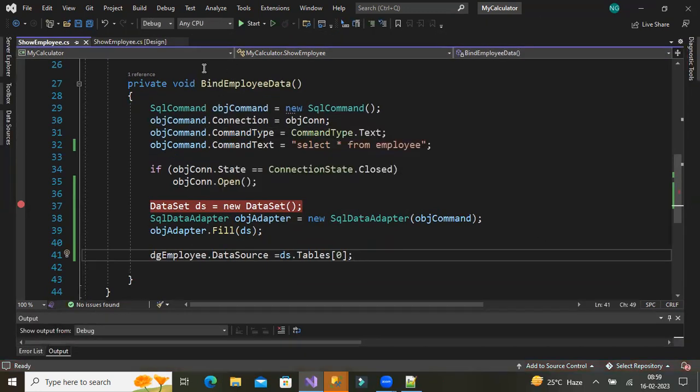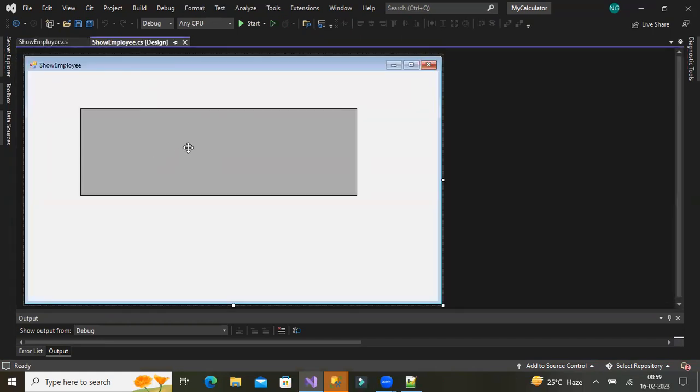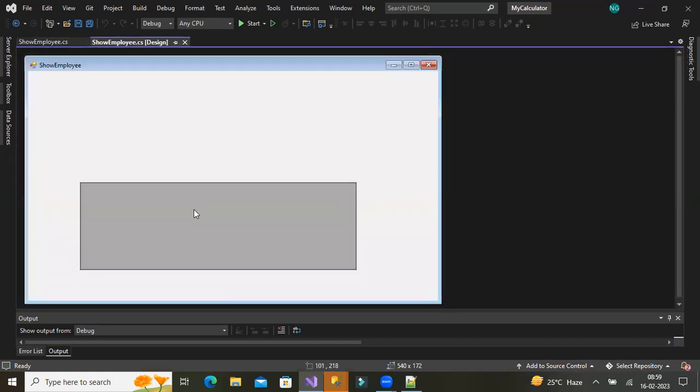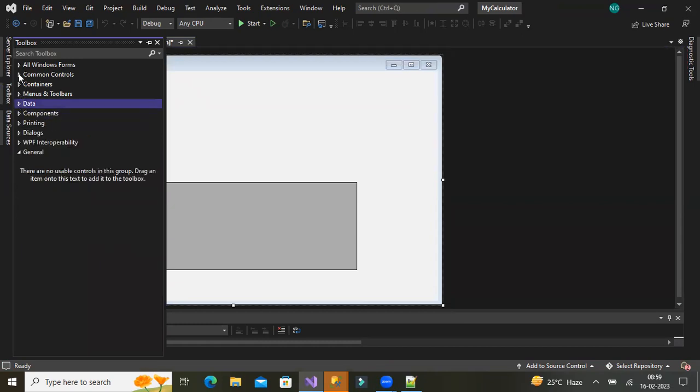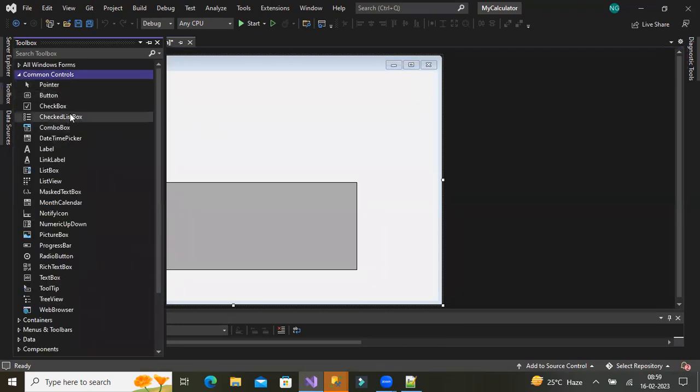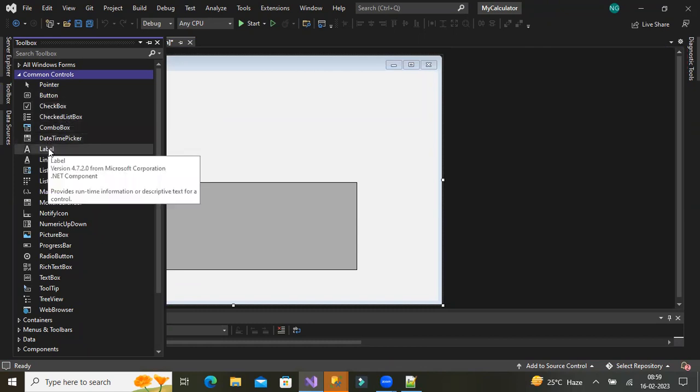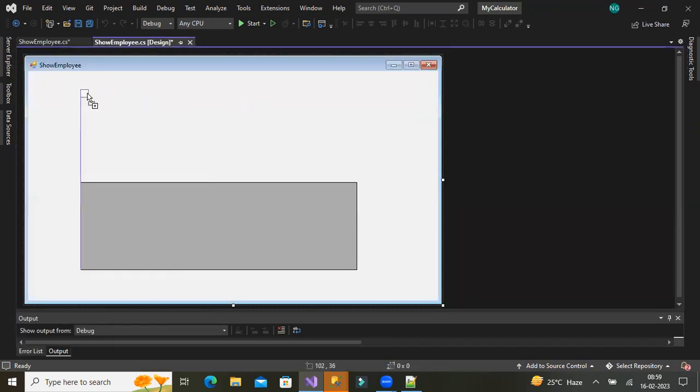Next, let's see other database operations, like how to search, how to insert a new record, how to delete, and how to update. First, the search operation. Let's keep it here. Go to common controls, Label. How many fields are there?